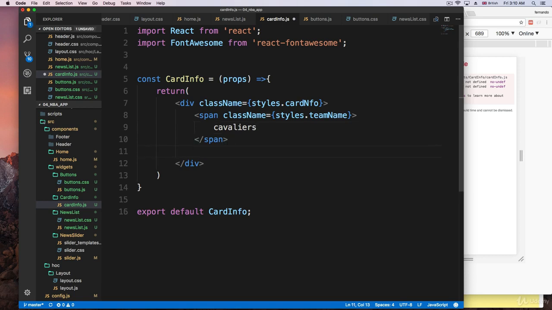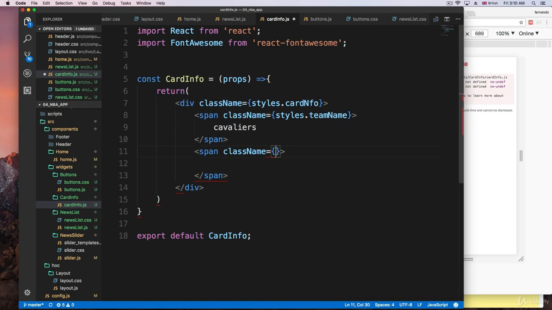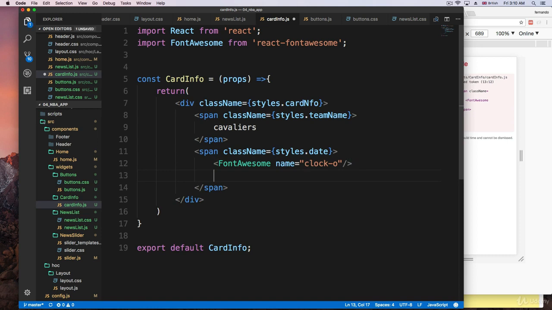Okay, so after the span, what we can have is the date. So I'm going to add a new span with a className for the date, and this one is going to be called styles.date. I know that this is the boring part, but we need to do it. I'm going to bring Font Awesome, and an icon. With Font Awesome, we have a calendar, which makes more sense than a clock, but the calendar icon is really ugly. I don't like it. So right here we're going to output a date, whatever date, doesn't matter for now.